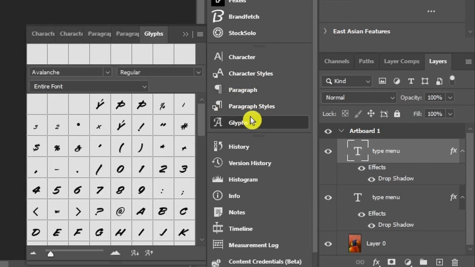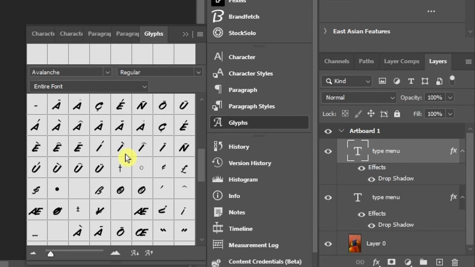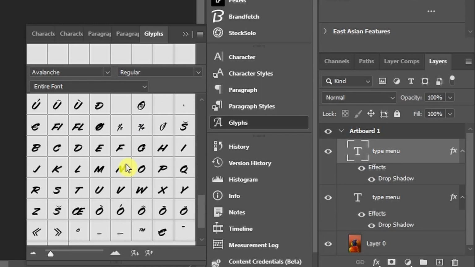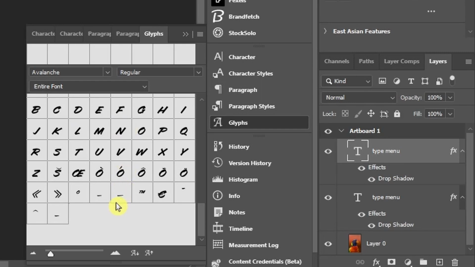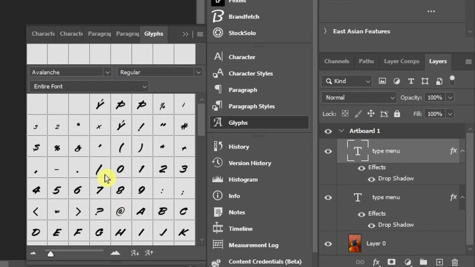Then last but not least, we got glyphs. Glyphs have a lot of different language letters, alternate letters, got some symbols and stuff in here. And this is going to be different for each font that you choose. Some of them might have none, some of them could have up to 65,000 glyphs.